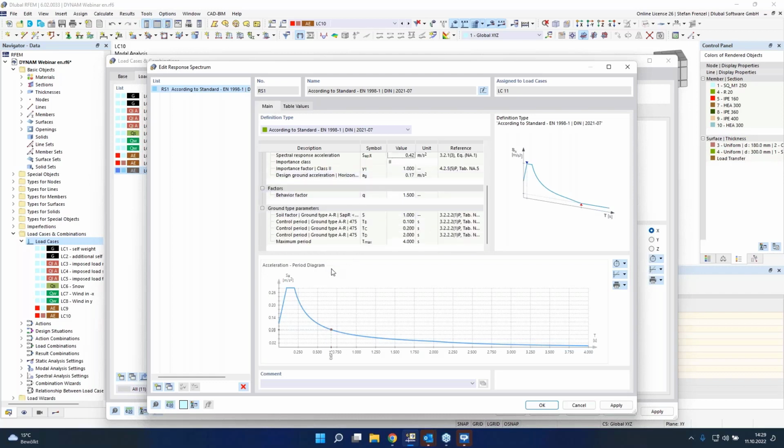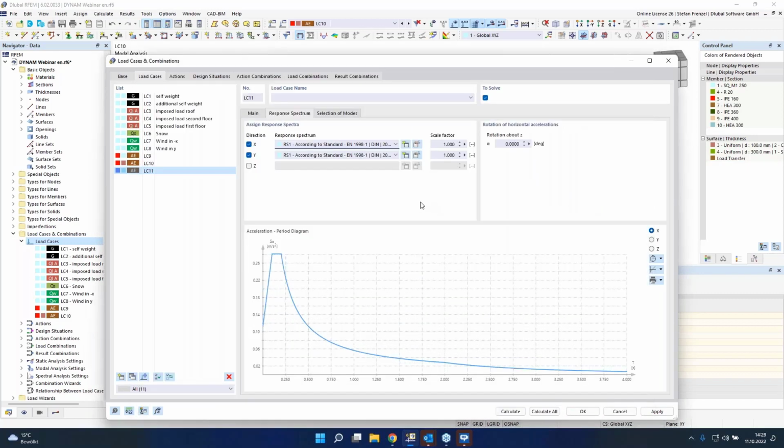You are also able to change the behavior factor or whatever. That depends, of course, on your structure. In our case, we take here the standard values of 1.5. That's okay for us. And then we can click here on OK. If you have other changes, like you want to scale up the whole period or the whole diagram, then you can here also scale up, yeah, if you need this.